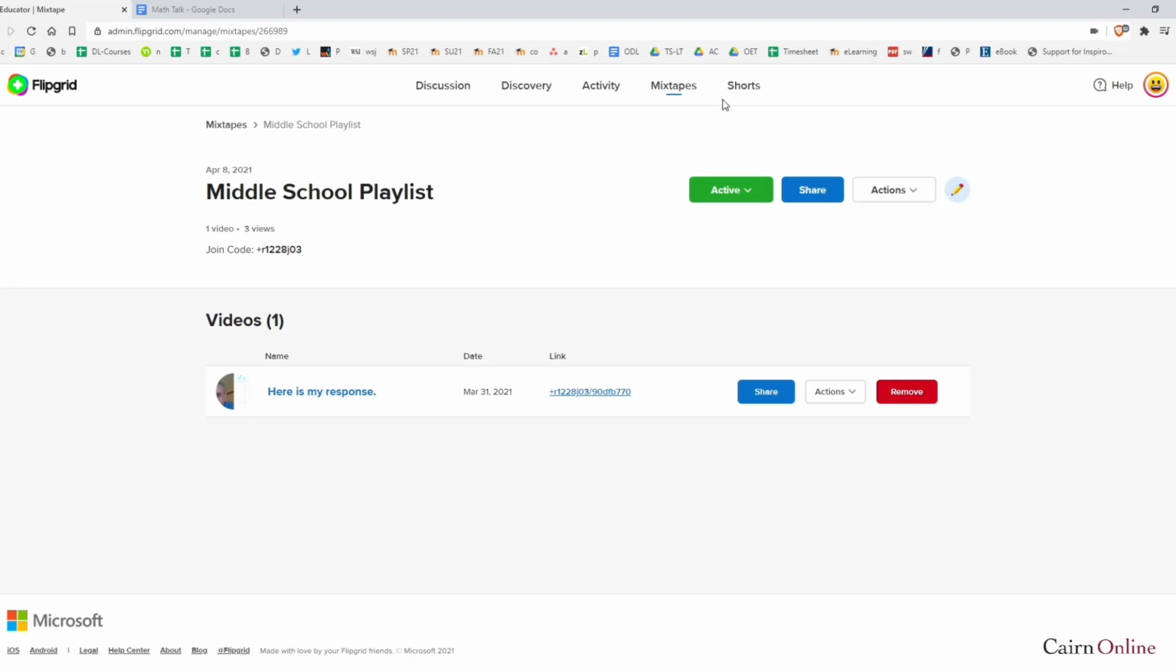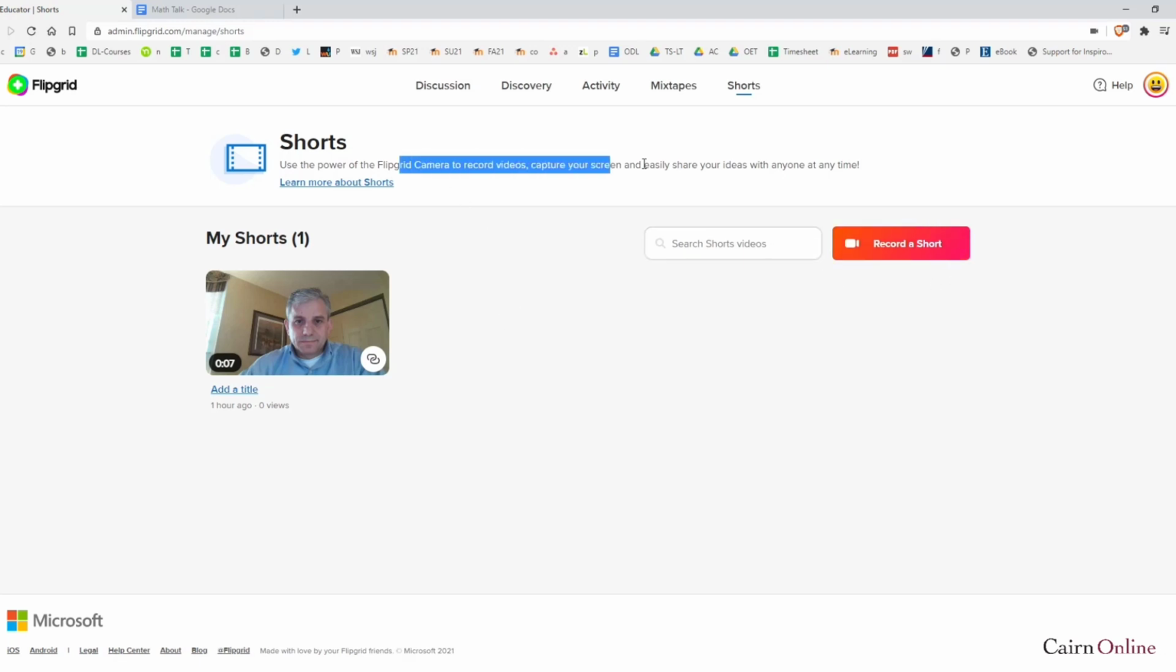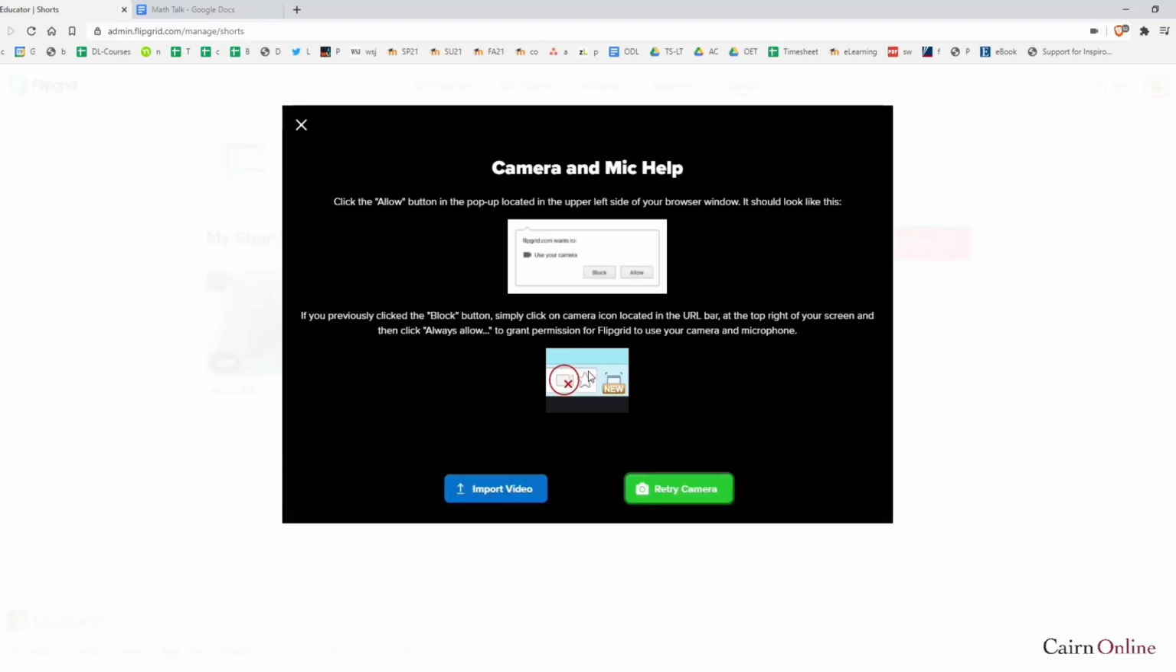And then finally, shorts. Here is the option where you can create a video and then share this video with anyone without needing a code or a password. So to create a short, and these shorts are just basically another term for a short video. Those videos, by the way, can be only up to 10 minutes long. That's the limit at this stage, at this point. To create a new video, you simply click on Record a Short, and then use the functionality from the camera.